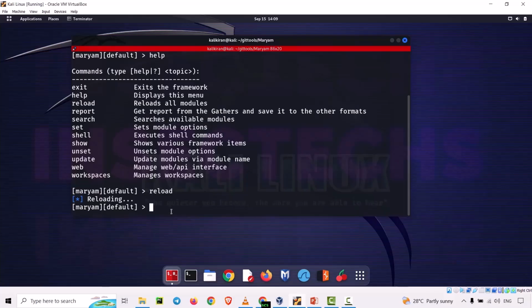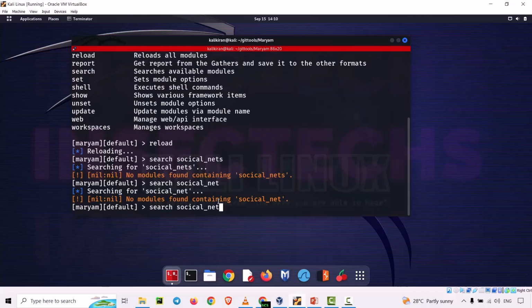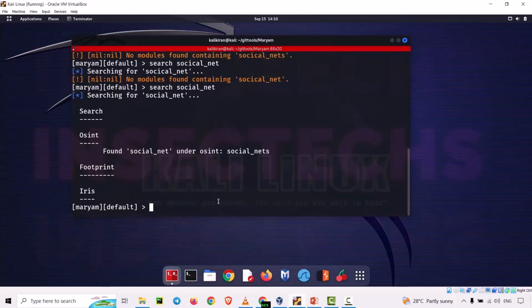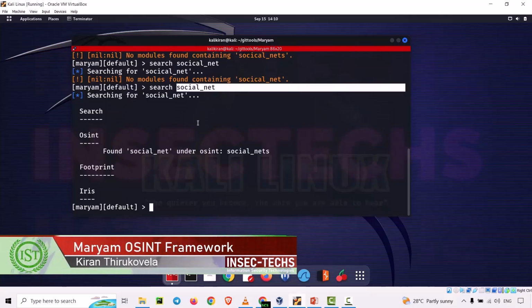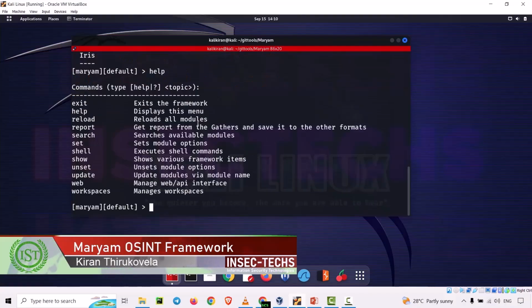So if you know the module name, you can simply type search, and for example social_nets, spelling mistake, social_net. So this is the search command that we are using to know about a social net module. So let me type help again.